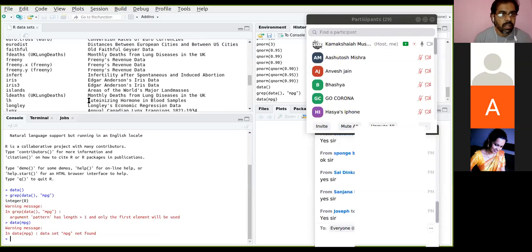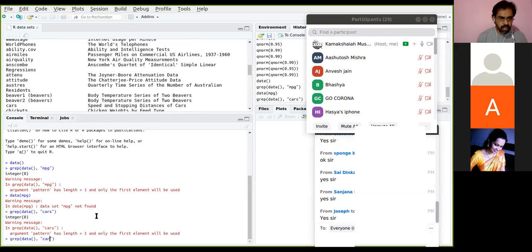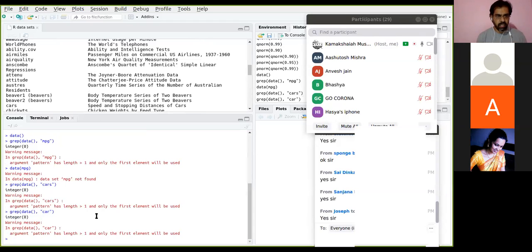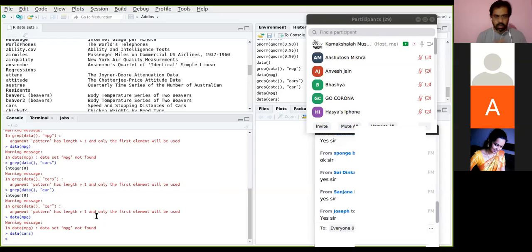Okay, fine. Now I think I have cars. Let me see. MPG is not there in my workspace, and I can download it from online. You just have to search data or dataset MPG, then you'll get it. Yeah, I think it should be there in ggplot2. I don't know. You search. Now you see grep. This time, let me go for cars. Cars is also not there. I think something went wrong. Data MPG. It's not there. Data cars. Yeah, cars is there.